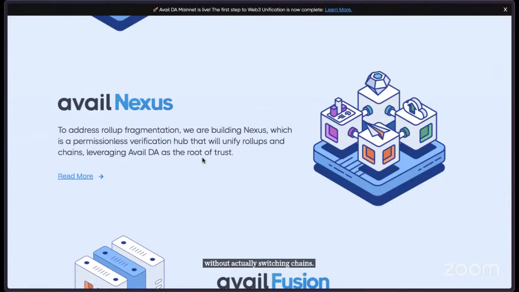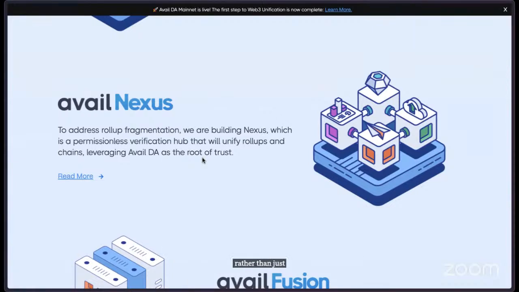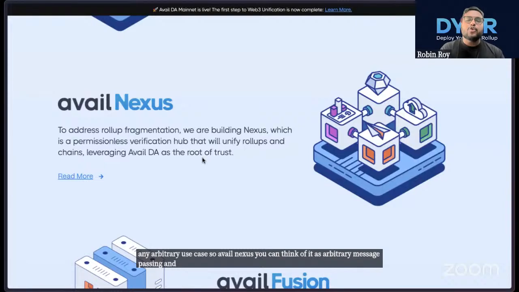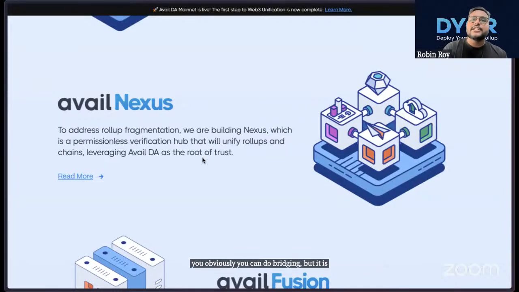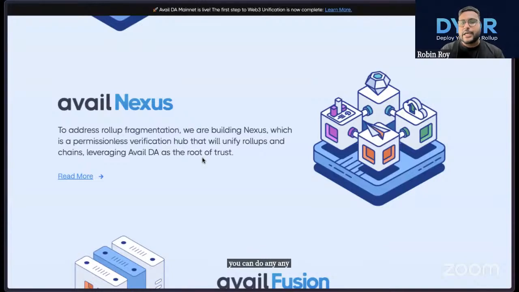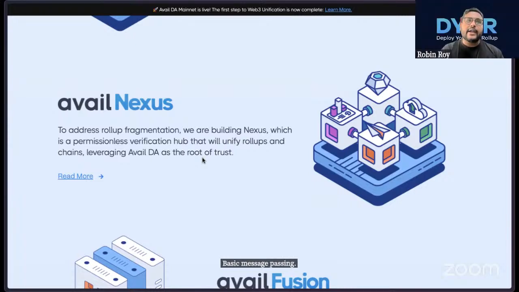It is also very similar to the Cosmos IBC, right? IBC kind of works differently. I'd say it is more for only bridging rather than any arbitrary use case. Avail Nexus you can think of as arbitrary message passing. You can do bridging, but it is not limited to only bridging of assets. You can do any kind of cross-chain communication. Basically messaging, message passing, yes. Message passing and proof aggregation.